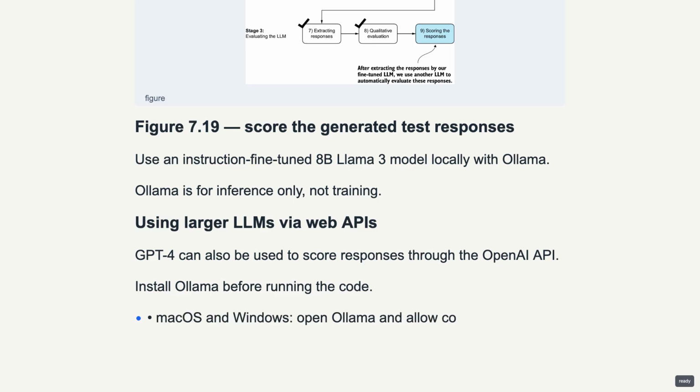On macOS and Windows, the application can run in the background and also expose command line access when prompted. Allowing that option makes it easy to call the model from a terminal or a notebook.